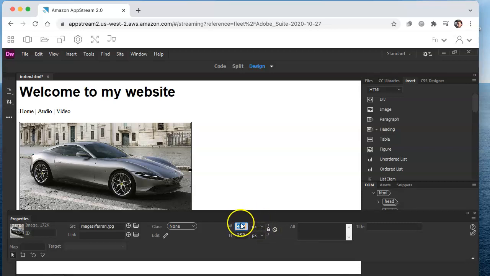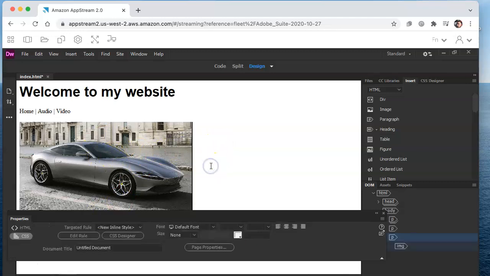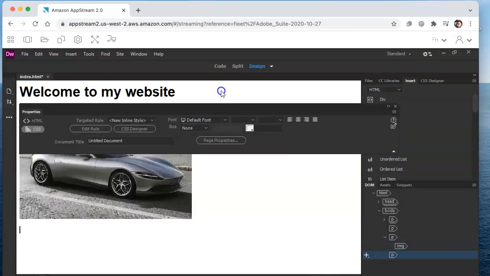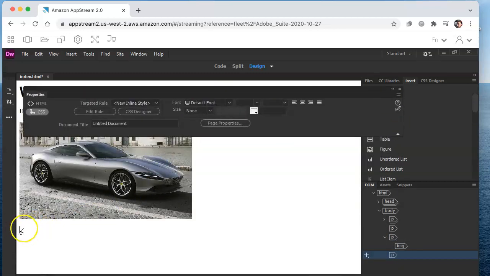So that means whenever I put a width, it's going to automatically change the height to keep the image in proportion. So after we go ahead and insert the picture, I'm going to have you click to the right of it and hit enter, and we can move the properties inspector up, and we can see that now our cursor is blinking below that.